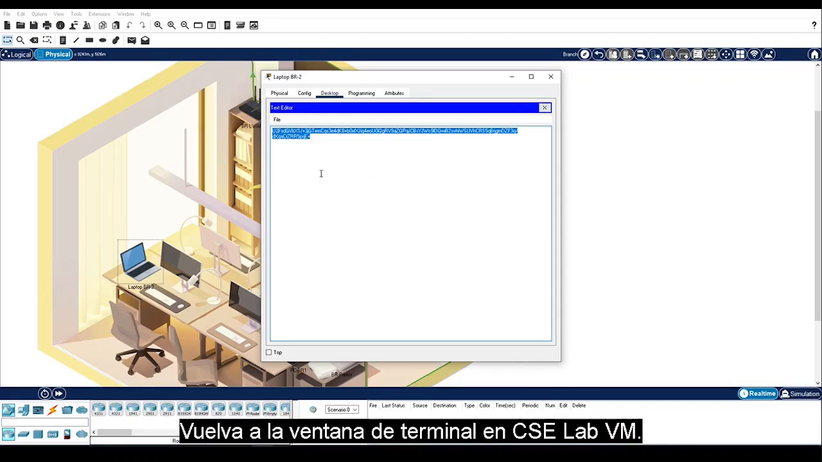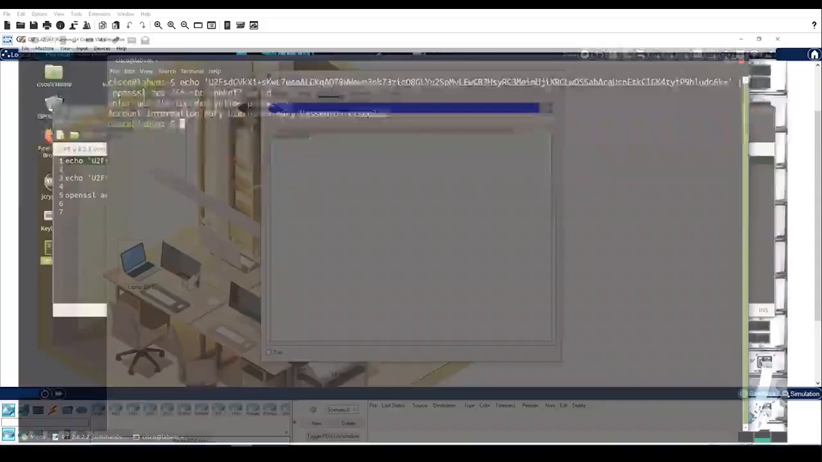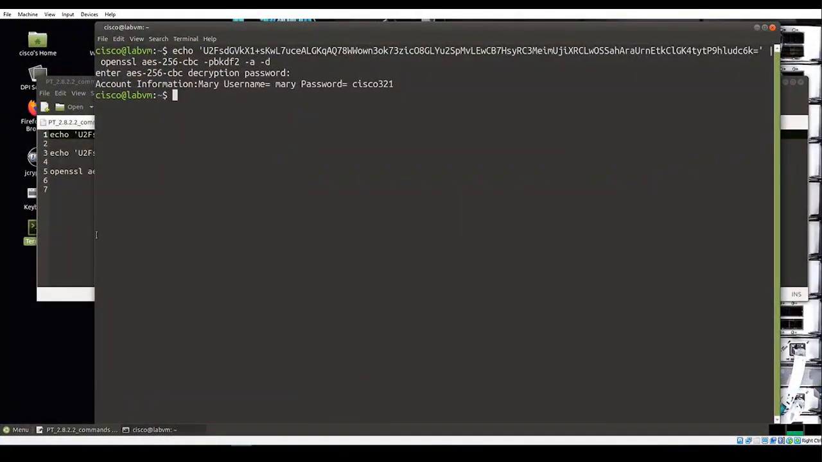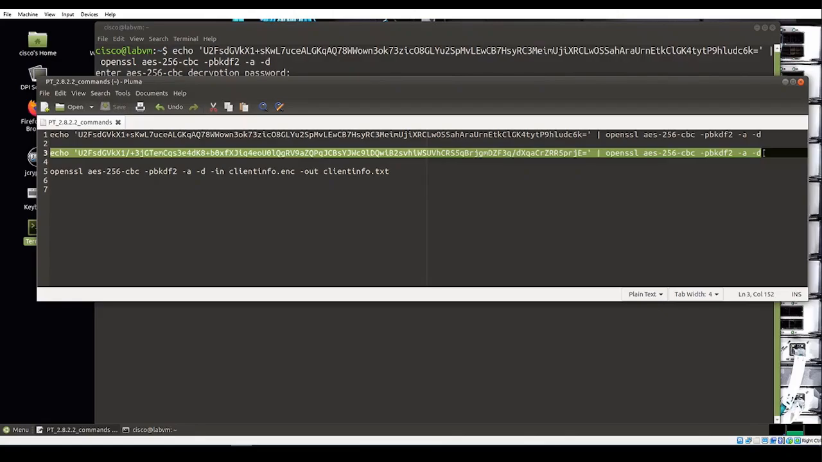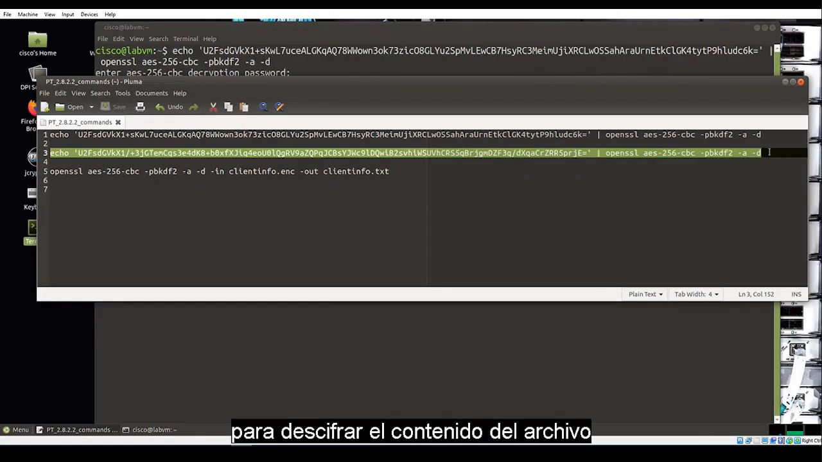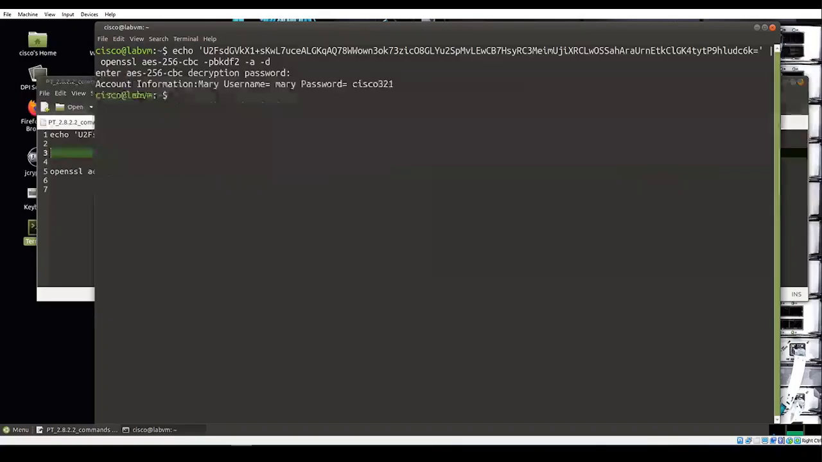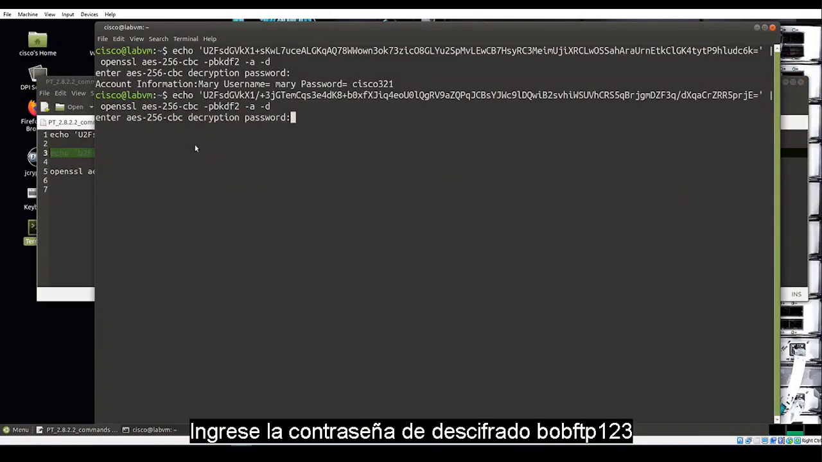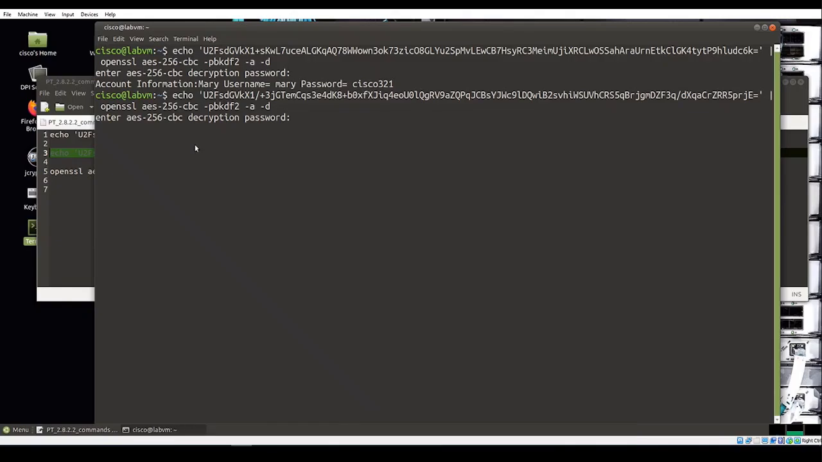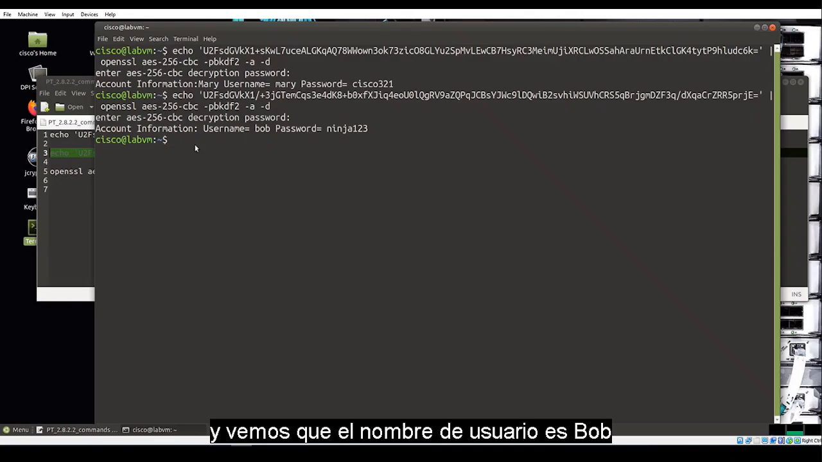Return to the terminal window in CSE Lab VM. Use the following command to decrypt the contents of the file and reveal the FTP login information for Bob. Enter the decryption password bobftp123. And we see that the username is Bob and the password is ninja123.